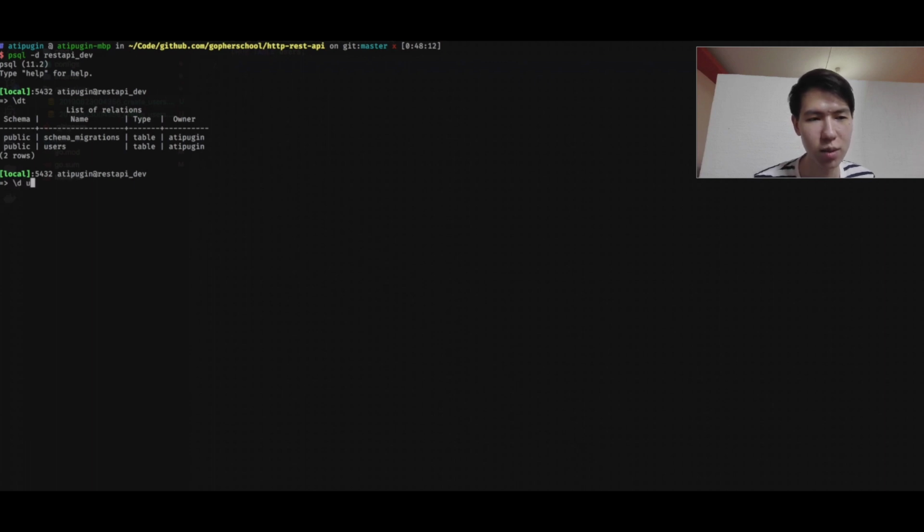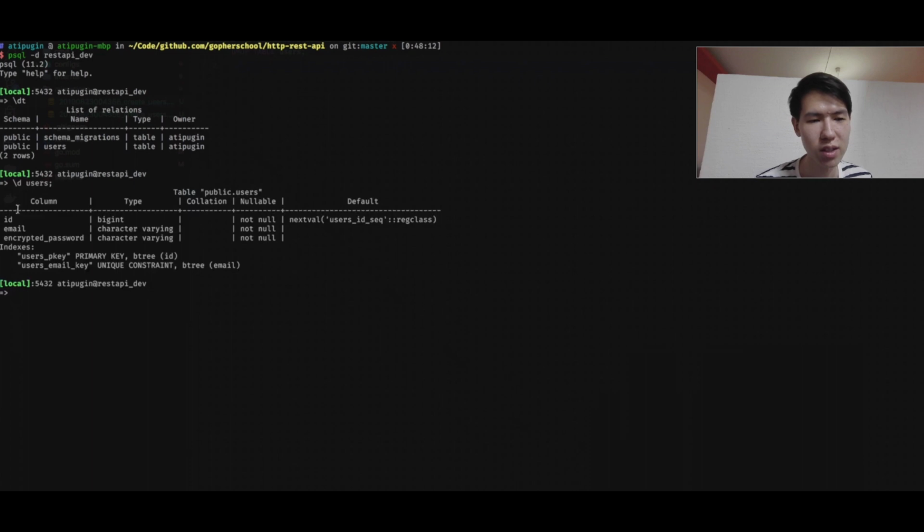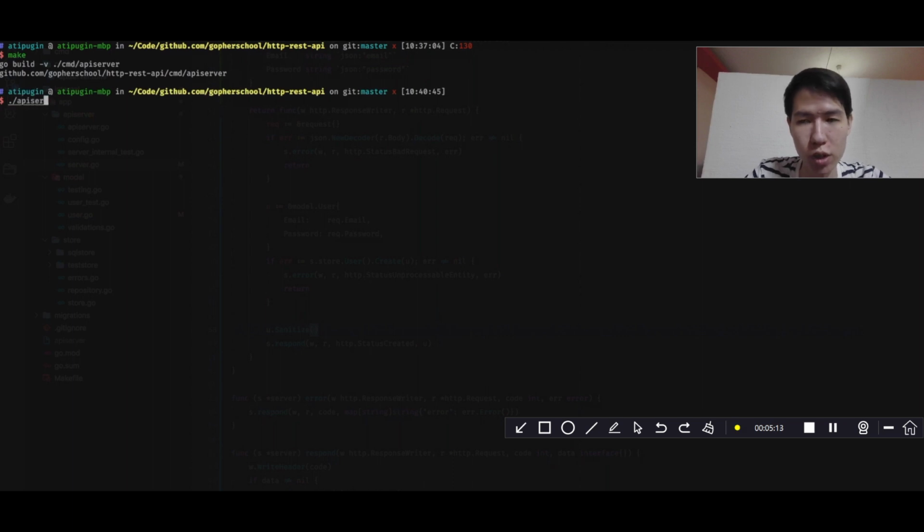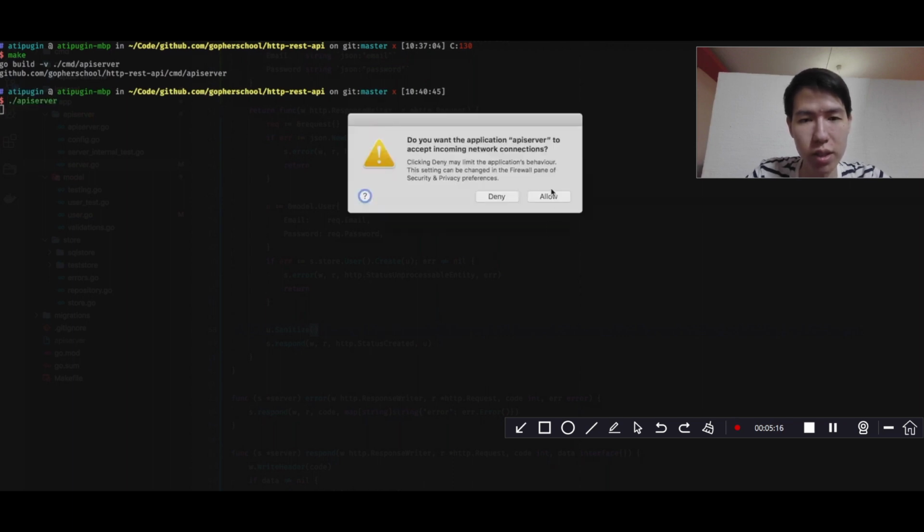The first is scheme migration, which we can skip. However, we can see the table users which has the necessary types of columns which we have created in the SQL files: ID, email, and encrypted passwords. The next thing we need to take into consideration is that we use the standard command make. We start with that again, and we start the API server.